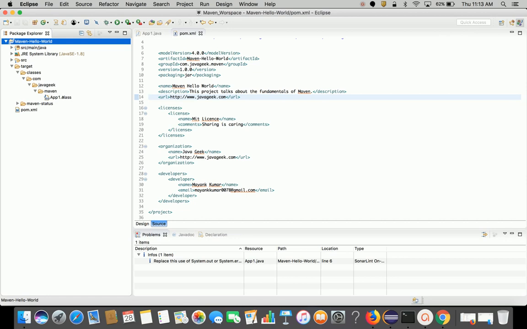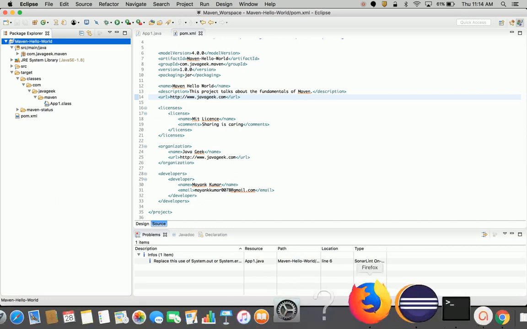But do you notice how Maven got to know that I have my Java file stored inside this src main java? So that's where convention over configuration comes into the picture. Maven follows some standard directory structure. So let's check what directory structure Maven follows.